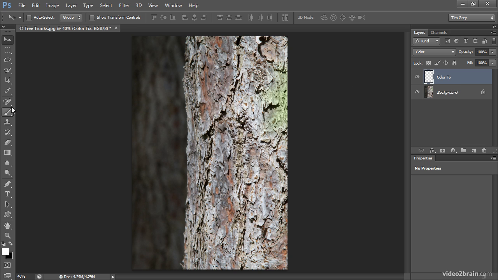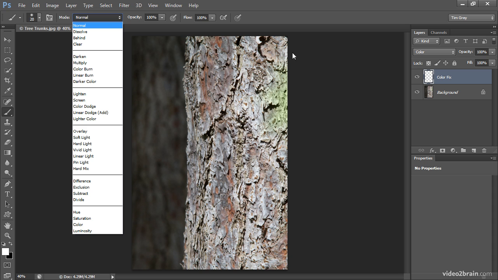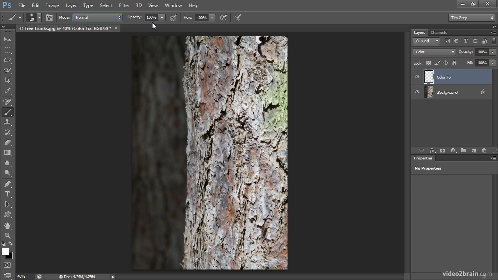I'll go ahead and choose the brush tool from the toolbox. I'll make sure that I'm working with a regular round brush with a 0% hardness, in other words, a soft blended edge brush. I want the blend mode to be set to normal. I'm using the color blend mode for my color fix layer, but for the brush itself, I want the normal blend mode. And of course, I want a complete fix for the image, so I'll leave that opacity set to 100%.